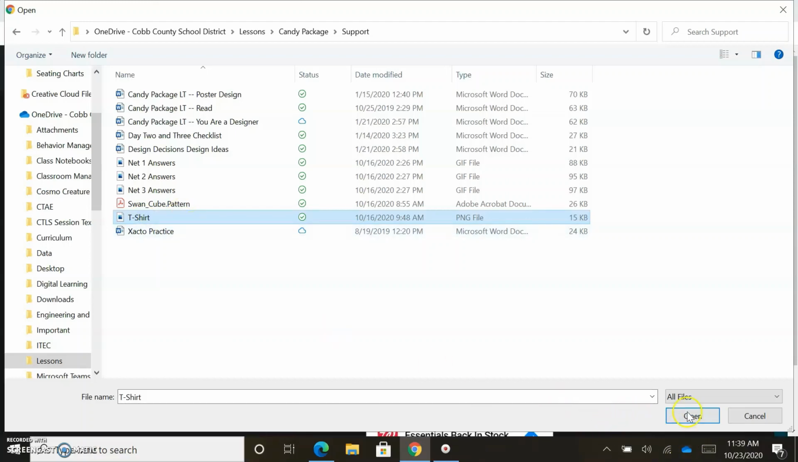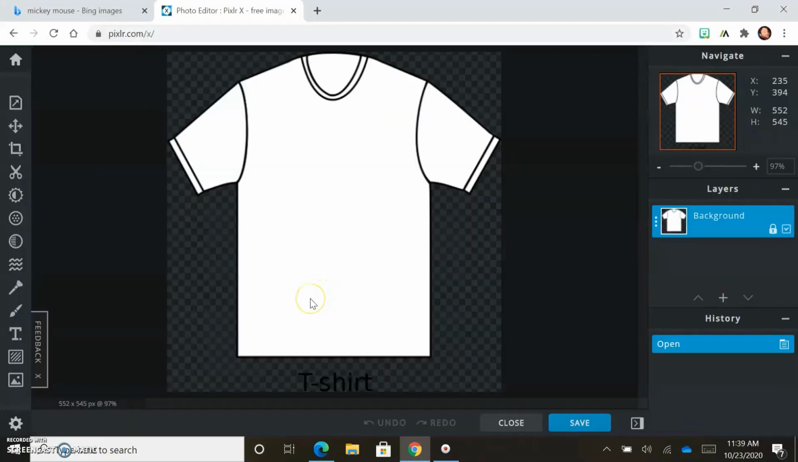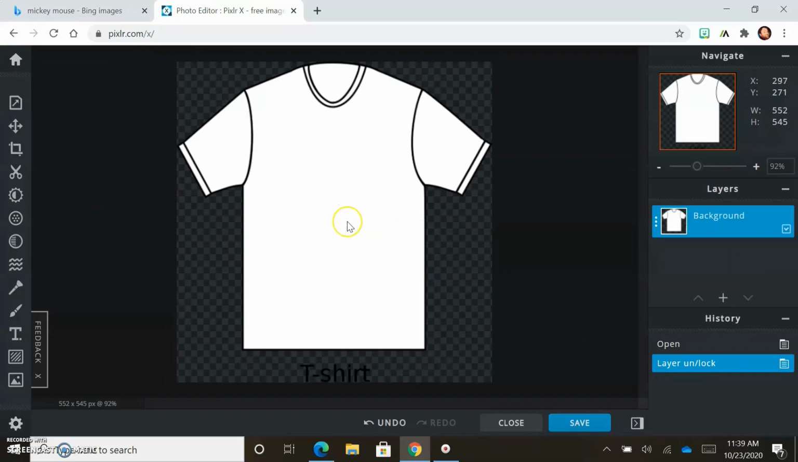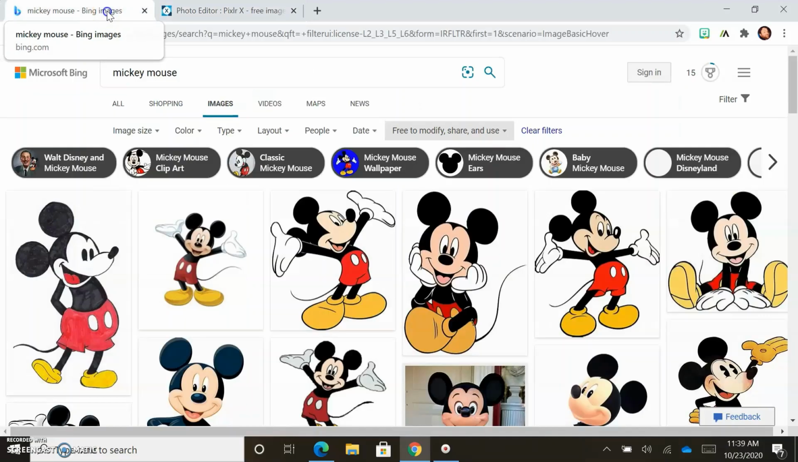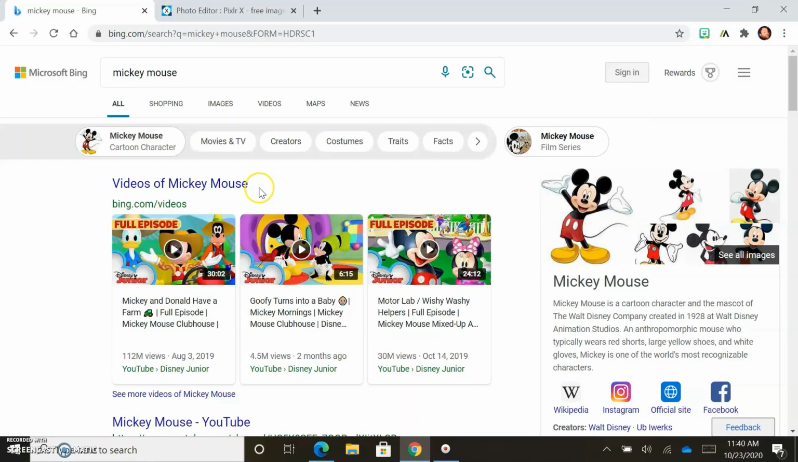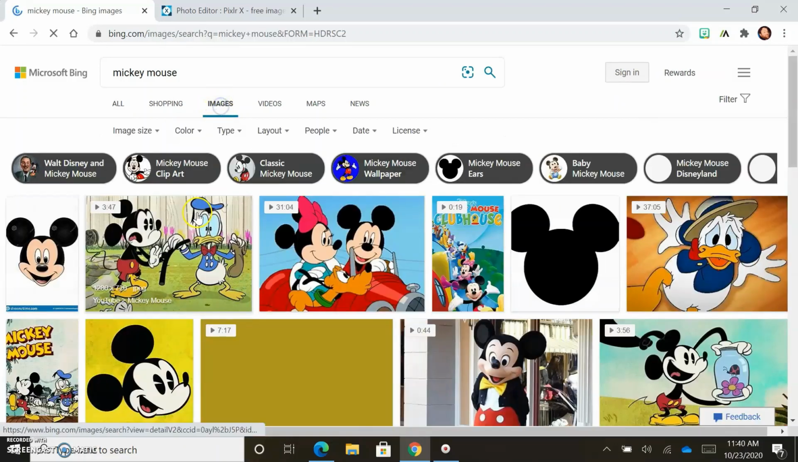So I'm getting the t-shirt image first. I'm going to double click on that lock to unlock the background so you can edit it. That's one that I had already found and put on my computer. I'm going to show you how to go on the web and find an image as well. So I went to bing.com and I searched for Mickey Mouse, right? And then I clicked images.